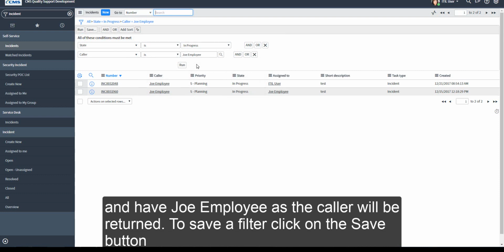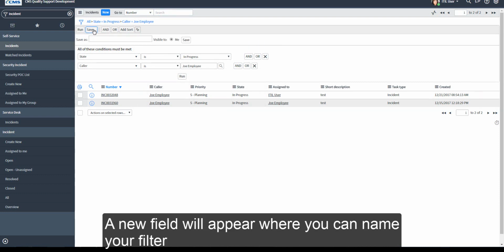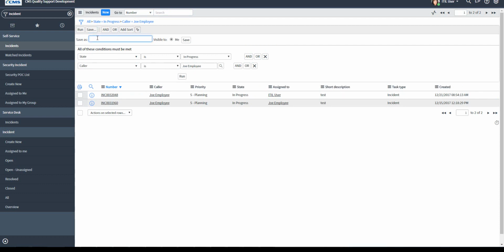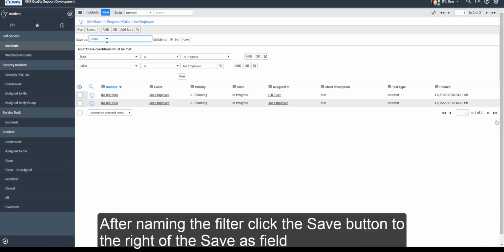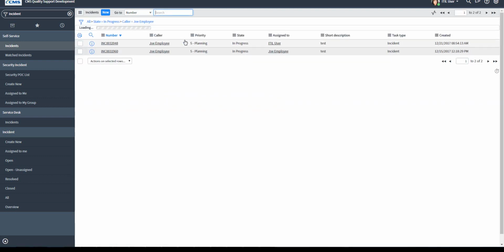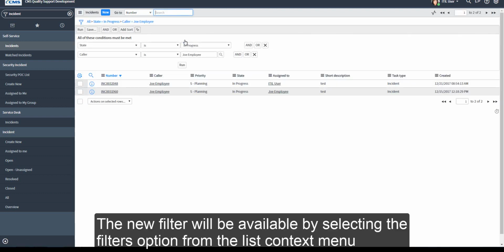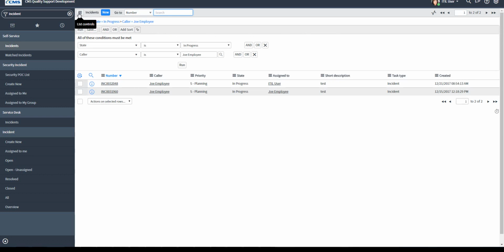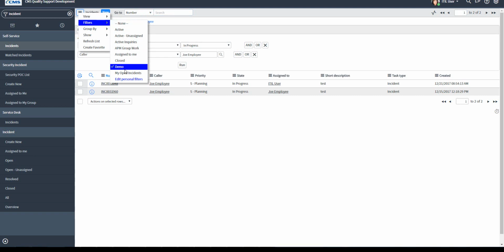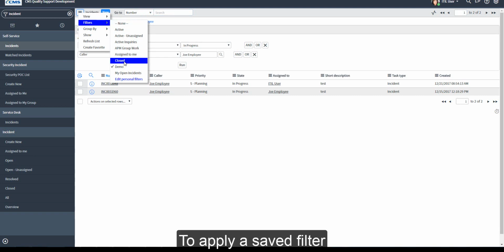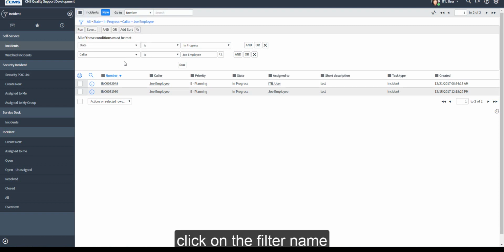To save a filter, click on the Save button. A new field will appear where you can name your filter. After naming the filter, click the Save button to the right of the Save As field. The new filter will be available by selecting the Filters option from the List context menu. To apply a saved filter, click on the filter name.